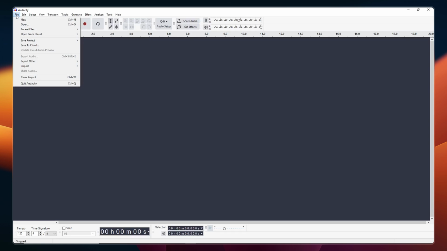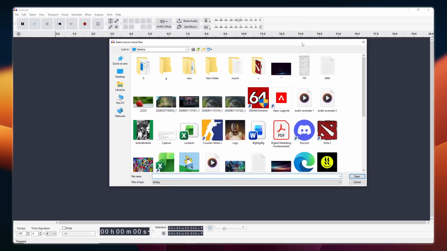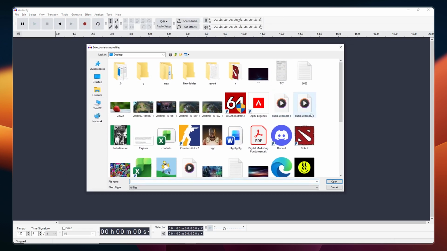After clicking File, hover your mouse over the Import option. This will expand another submenu that gives you different import choices. From this submenu, select Audio. This option is essential because it allows you to bring multiple audio files into your Audacity workspace, which is exactly what you need to combine and overlap tracks.